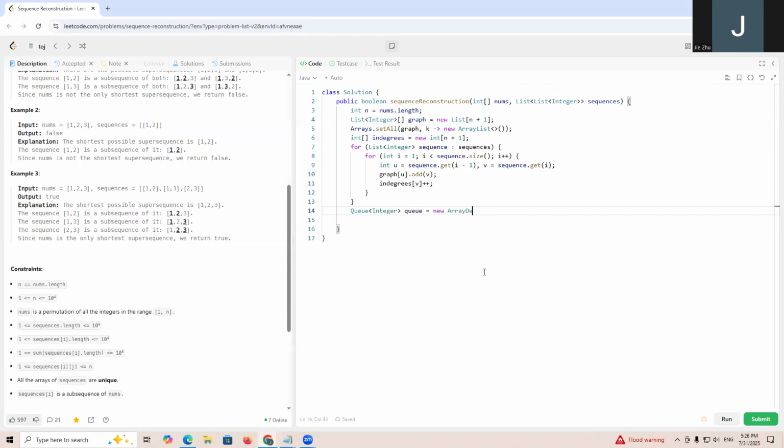New array like, so for int I equals one, so make sure this is from one, right? I smaller equal to n, I plus plus. So let's say if in degree I equals zero, then we're going to enqueue, Q offer. So we need to make sure the order coming out of the queue fits and meets with the nums, right?